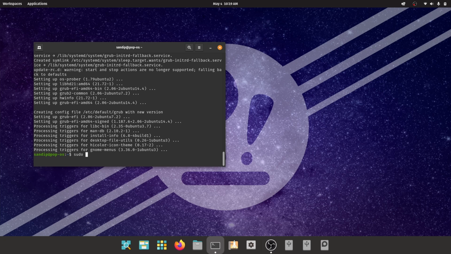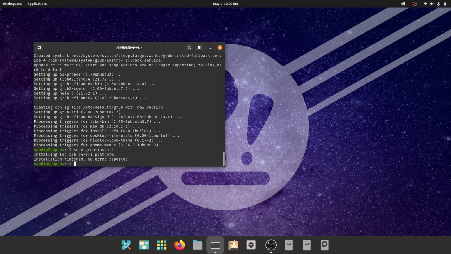Now after those packages are installed, type sudo grub-install and it will actually install the grub bootloader on your system.